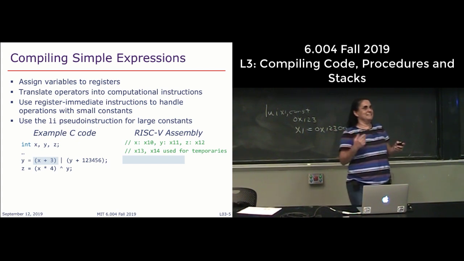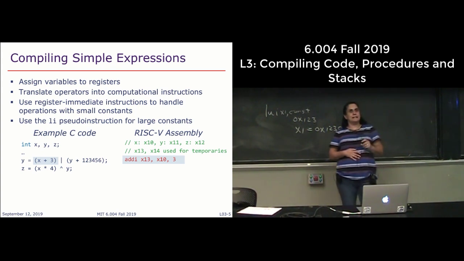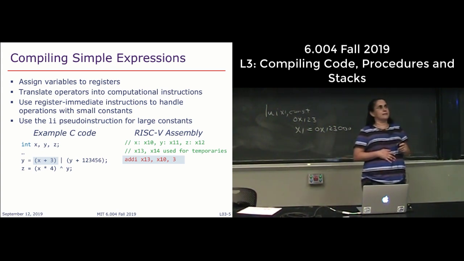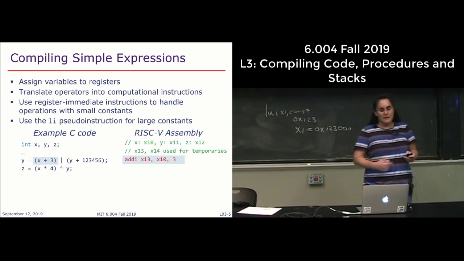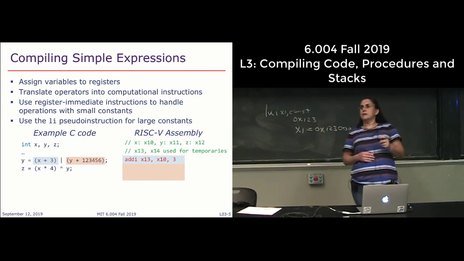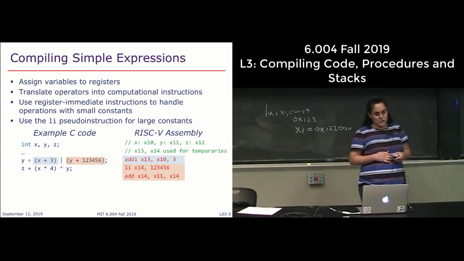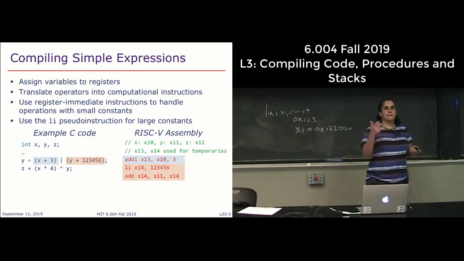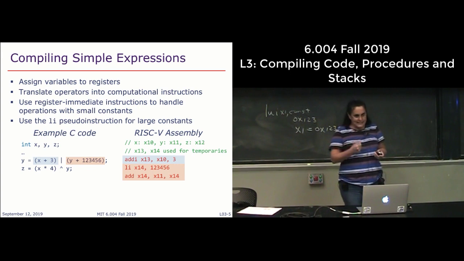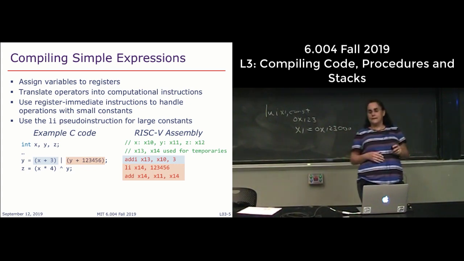Add I, right? So we have an add I instruction that's going to write into x13, and it's adding x10 plus the constant 3. Okay? Next, I'm going to compute the other sub-expression, this y plus this large constant. And so we saw that the way we deal with a large constant is we use a load immediate to load it into a register, and then we add the y, which is in x11, with the temporary value that's in the x14 register to get y plus 1, 2, 3, 4, 5, 6.